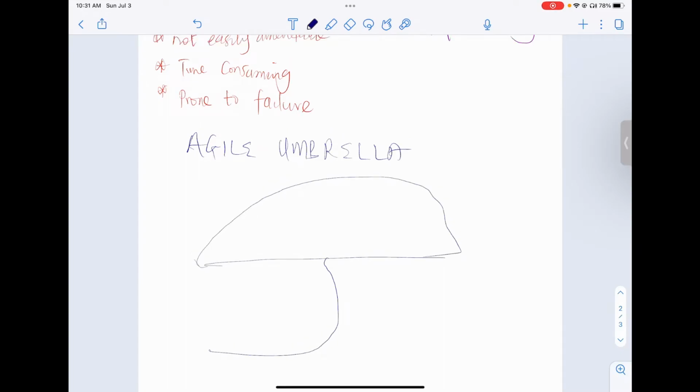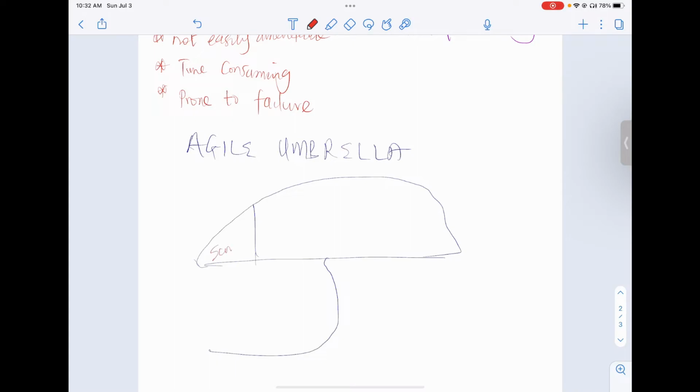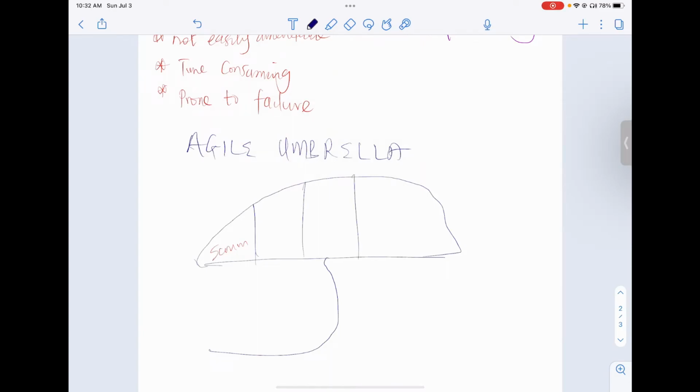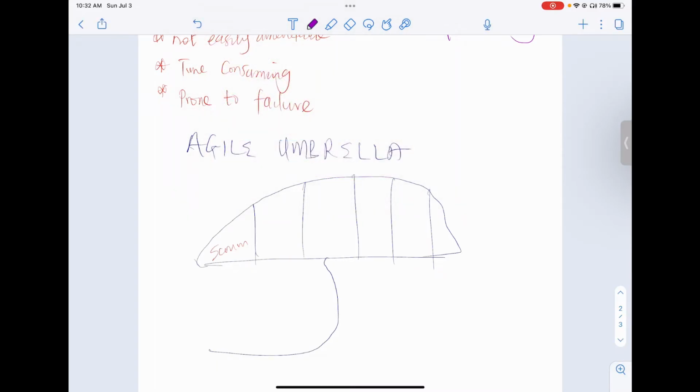So under Agile, we have many other models. One of them is Scrum, which we'll be teaching in this video series. Another type is XP, extreme programming.